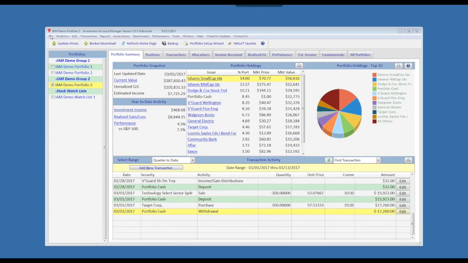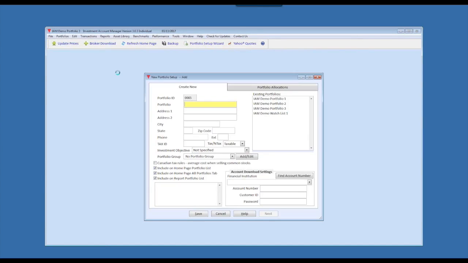Select the File menu, New Portfolio choice. You'll begin by entering the portfolio name coinciding with your investment account. In this example, My New Portfolio.